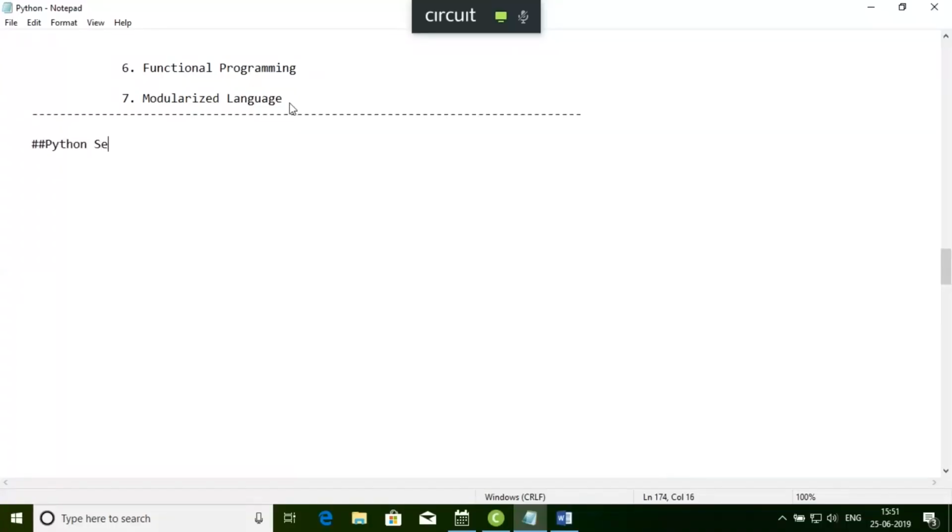Python. I want to run a Python code. Okay, so now here I've just written one syntax. Just see here, please. This is one of the syntaxes that is used to create a comment in Python.